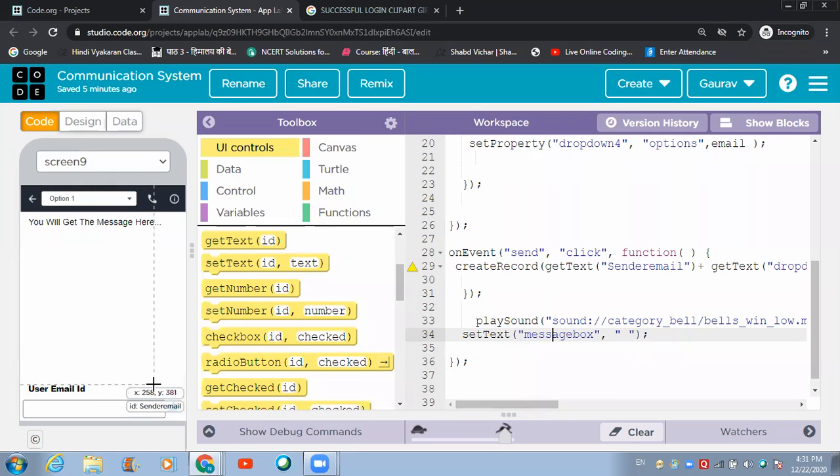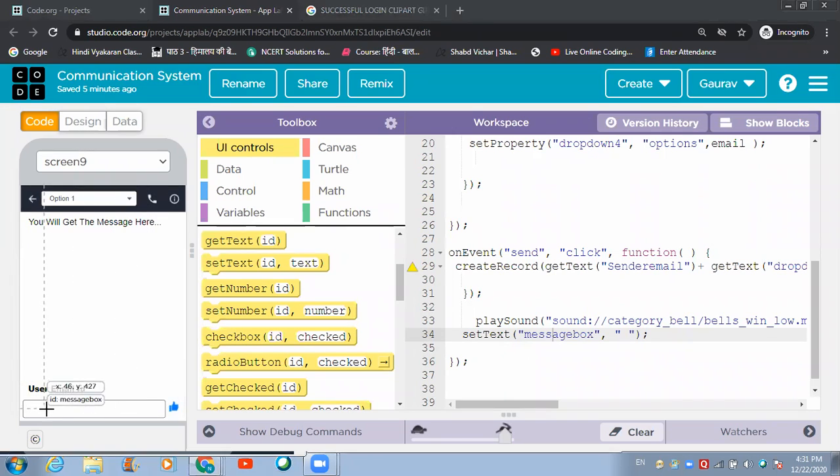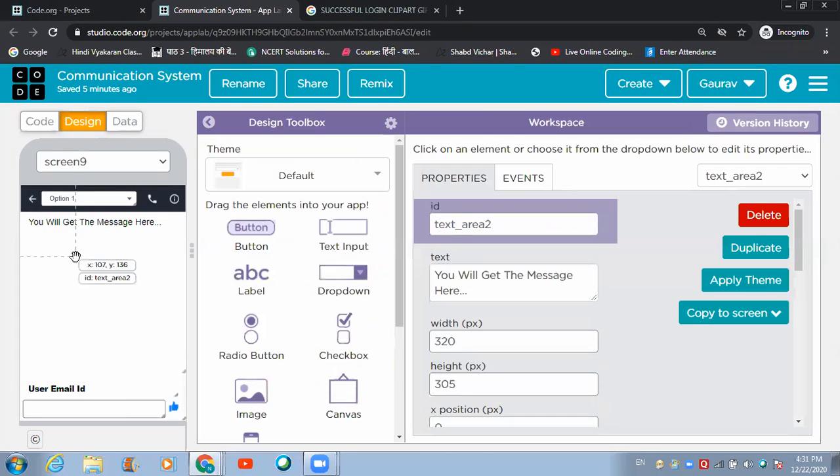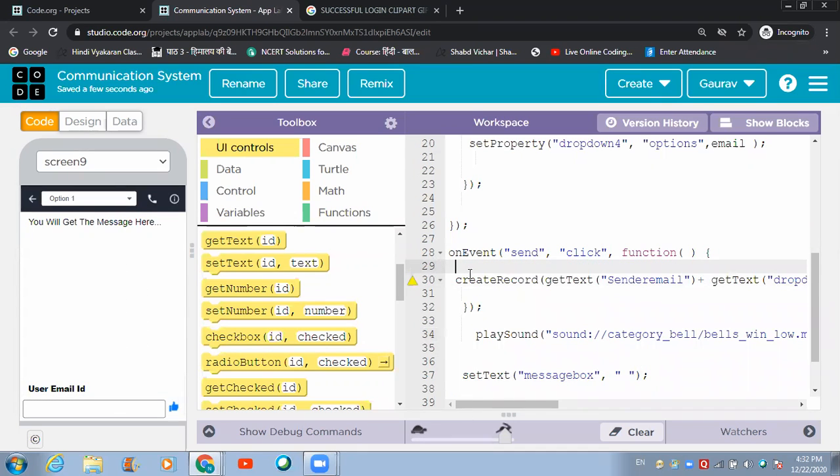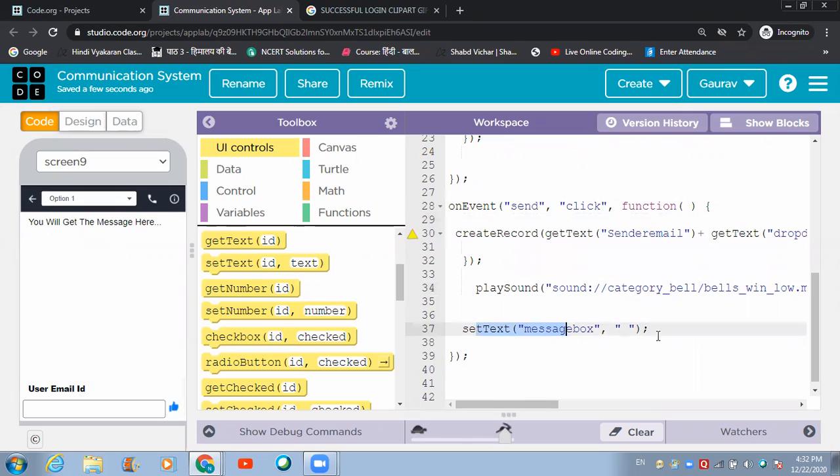Fine. And one more thing that I would like to do is, whatever message the user has typed here, it should get reflected over here in this text area. Let's change the name of this text area to, let's say, message area. So whatever message the user is going to type here, I would like that to get reflected over here. Now I am going to write down that code right on the top here. Why am I writing this code right on the top? It is just because here everything is going to disappear.